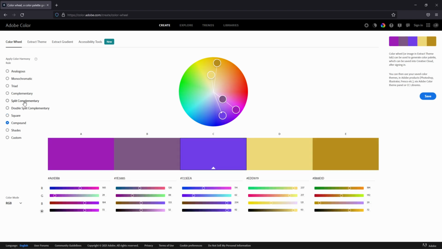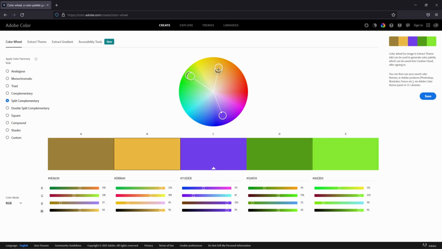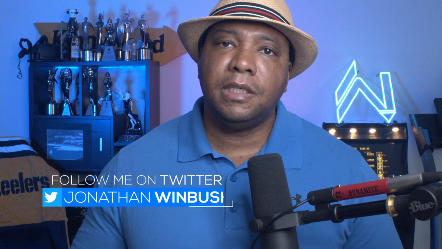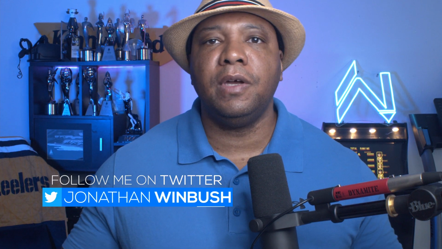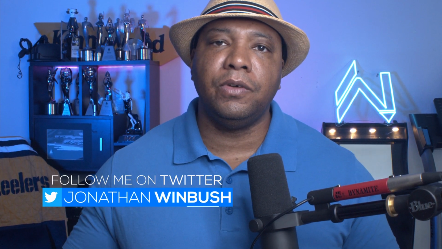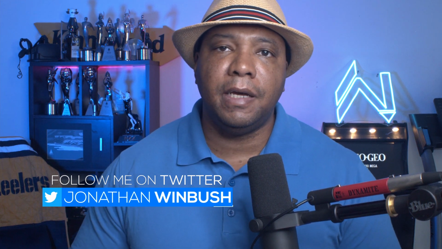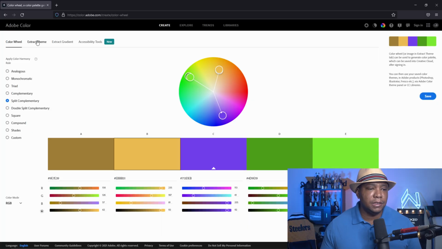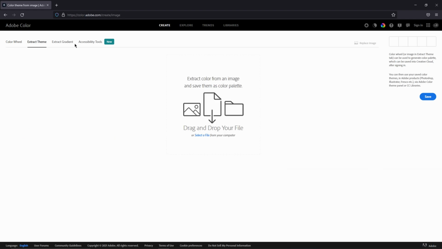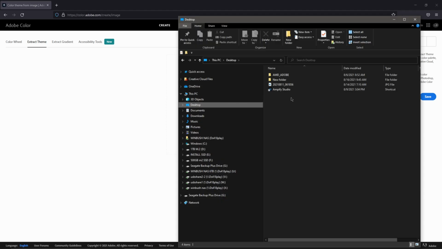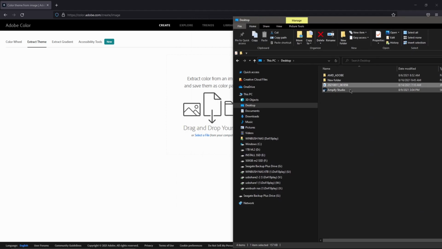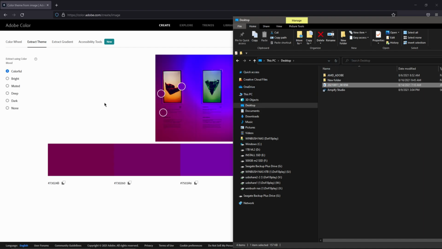All you have to do is experiment with these different options here on the left-hand side. We have split complementary, etc. Let's say maybe we have a mood board, or we have an image that we found on the internet that we really like and we want to pull colors from that. We can come over here to where it says extract theme. If I click on this, we can drag and drop an image into this folder here. I'm going to get to my desktop because I have an image here, and I'm just going to click and drag this image into here.